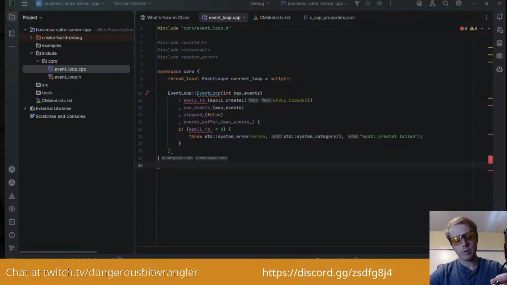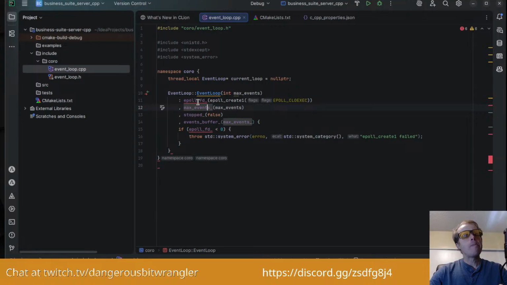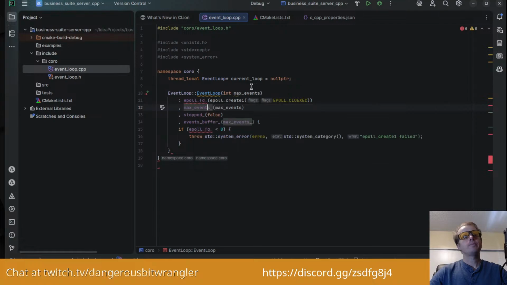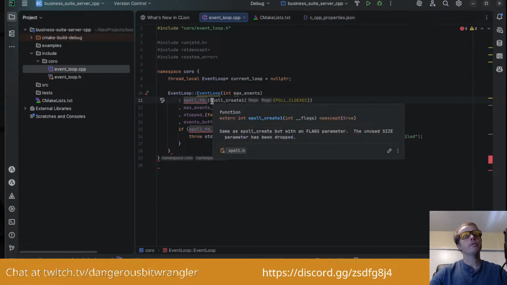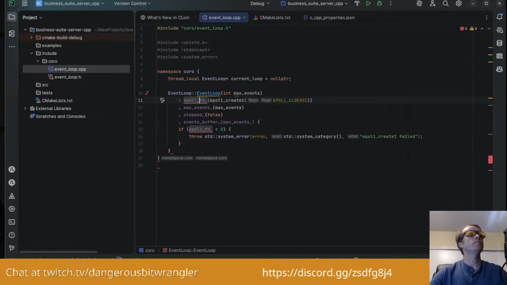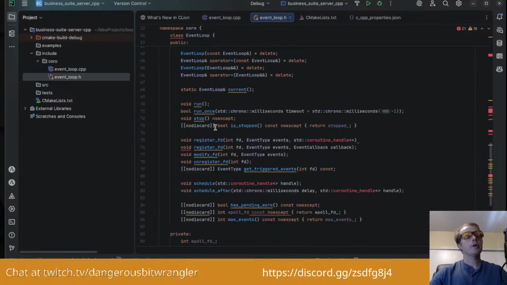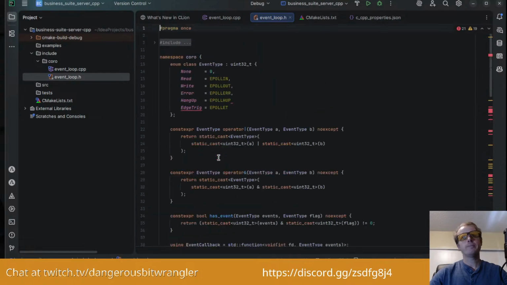All right. Does not name a non-static data member or base class. Yeah, this is declared, but it's declared as a private variable. Oh, okay, might be simple. Oh, we got errors in here too. I might have to fix all these. Hang on.